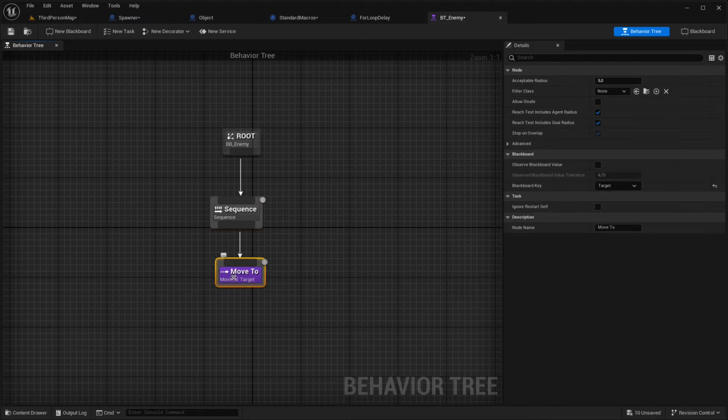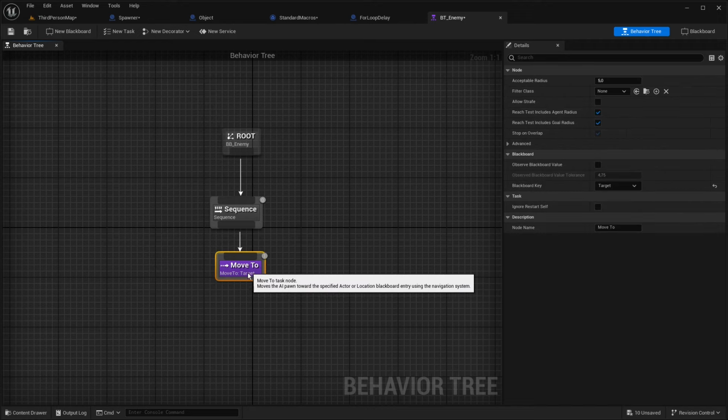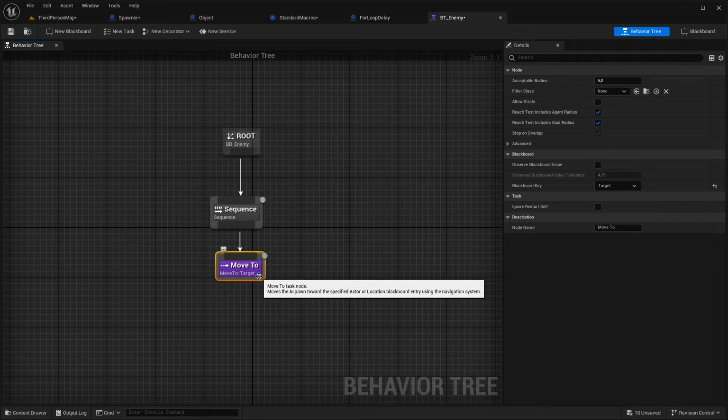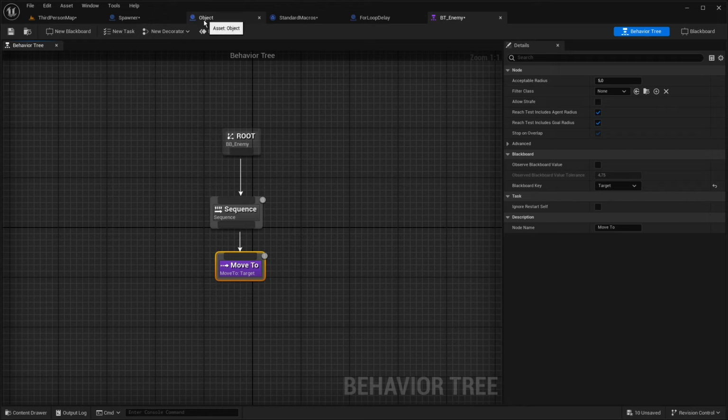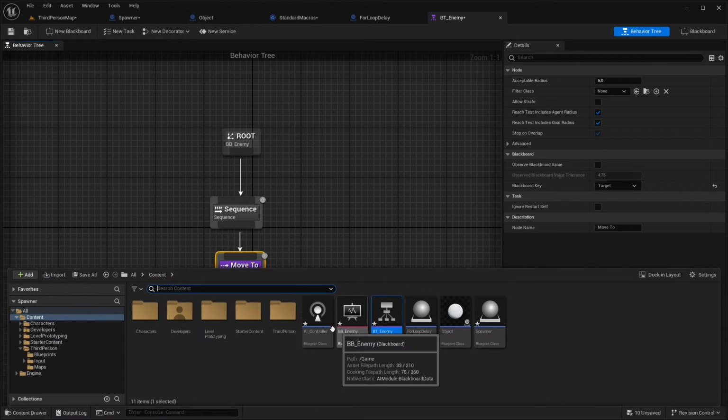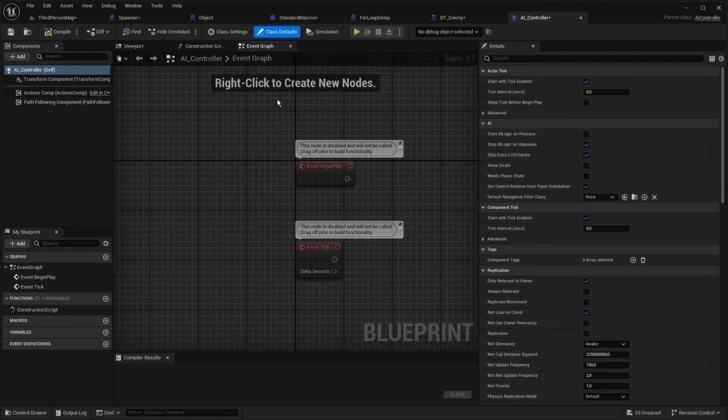Here we find the blackboard key. Since we have only one key in the blackboard at this moment, our target key is already inserted. If we had more keys in the blackboard, we would have had to select the one we are interested in. Thanks to the association of the target key with the move tool, the AI will understand that it must move the NPC toward the BP third person character, our character.